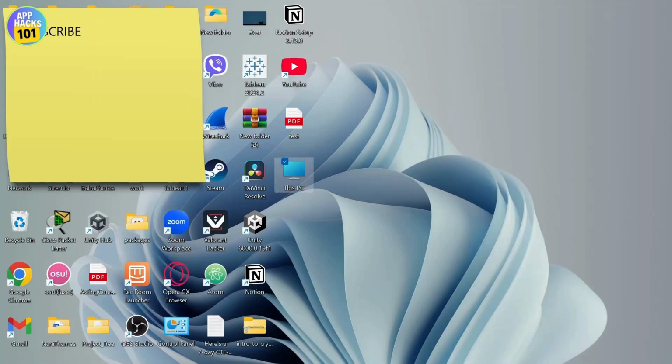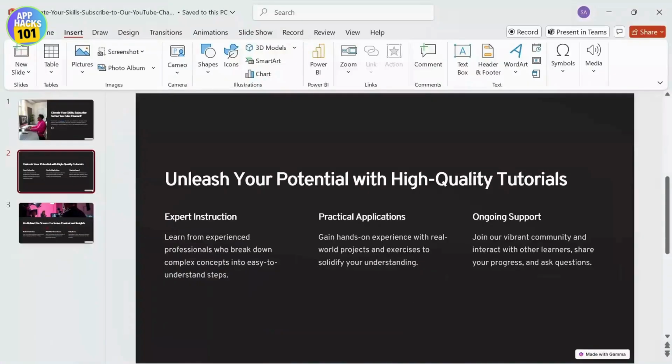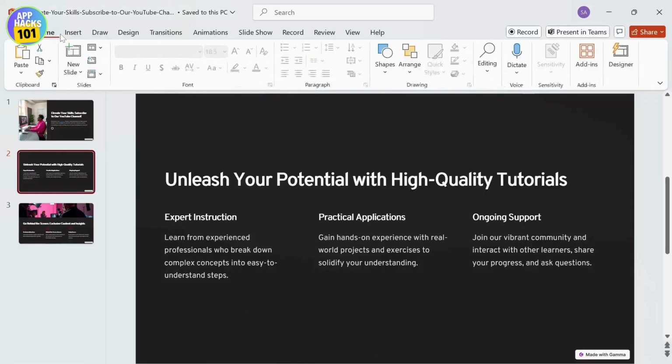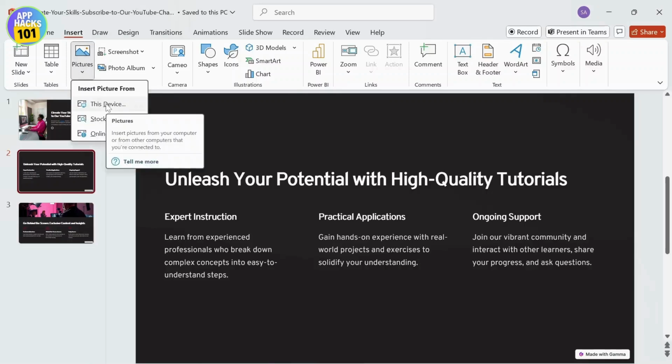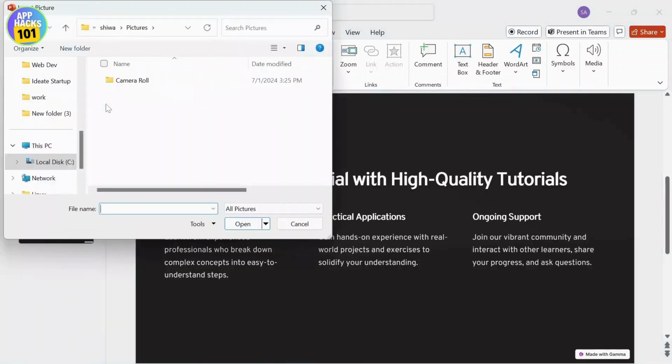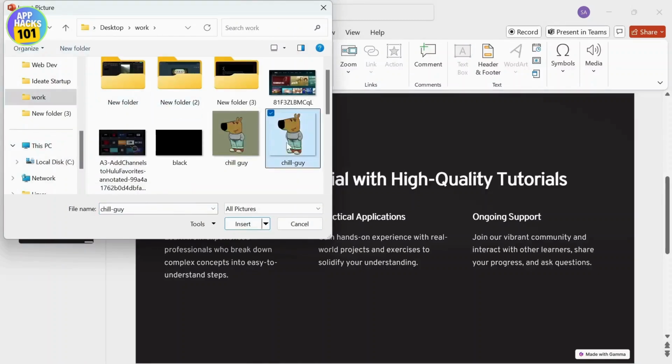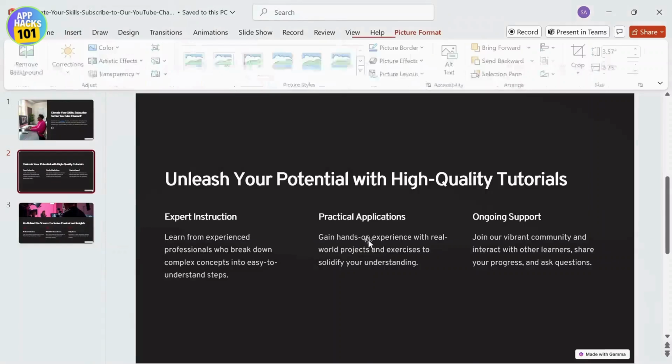First of all, head over to your PowerPoint presentation. After you're there, just select the slide in which you want to add the picture. Now after you've selected that, simply head over to Insert. It's right beside Home. After you find Pictures, open this up and tap on This Device. Now you can simply drag and drop this too. It's completely up to you. After that, select the image and insert it.